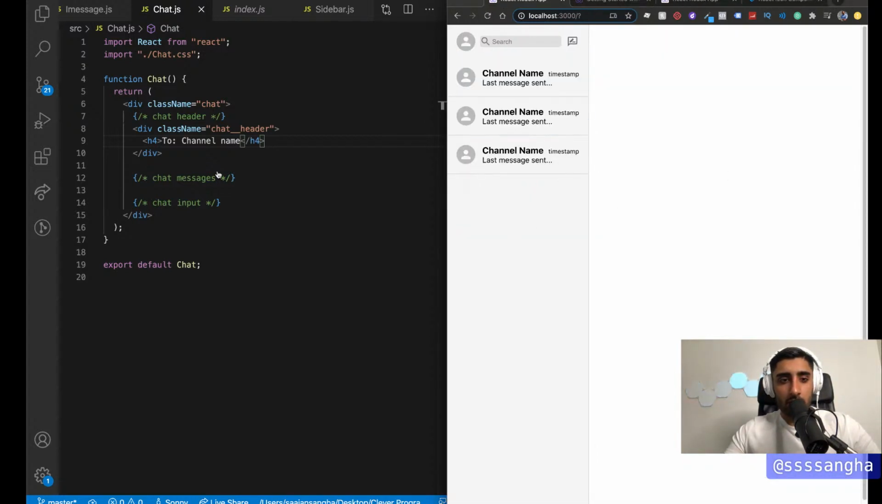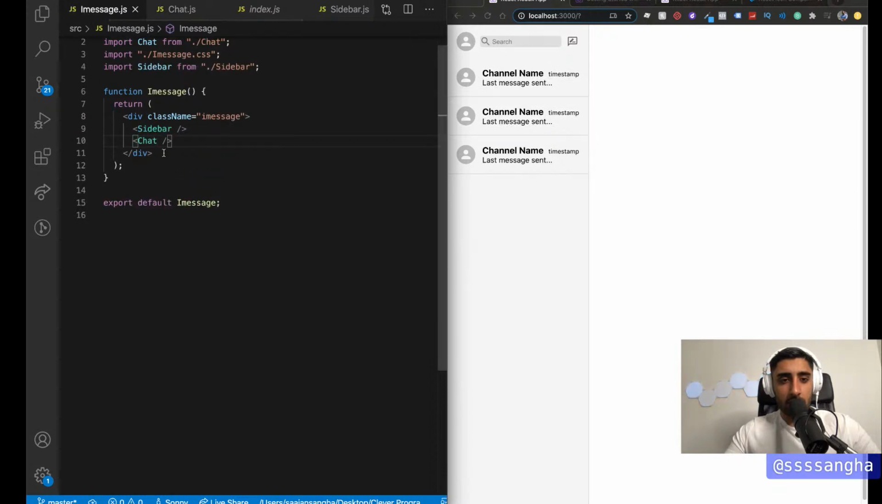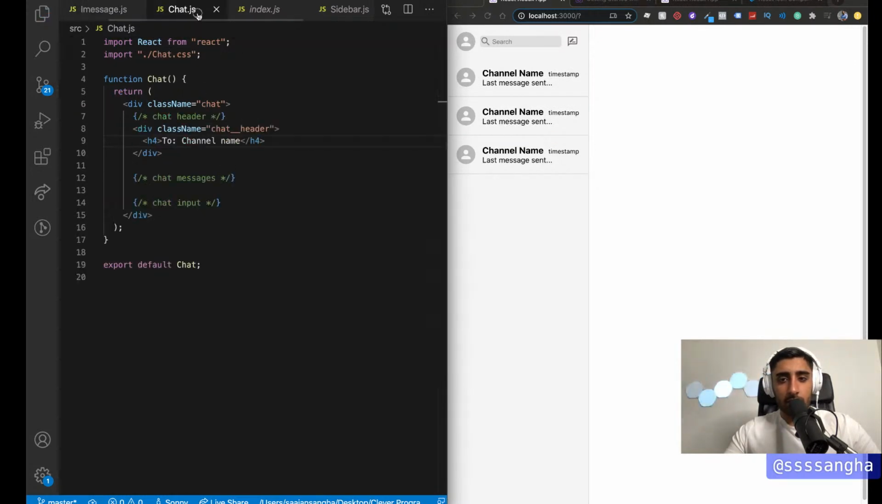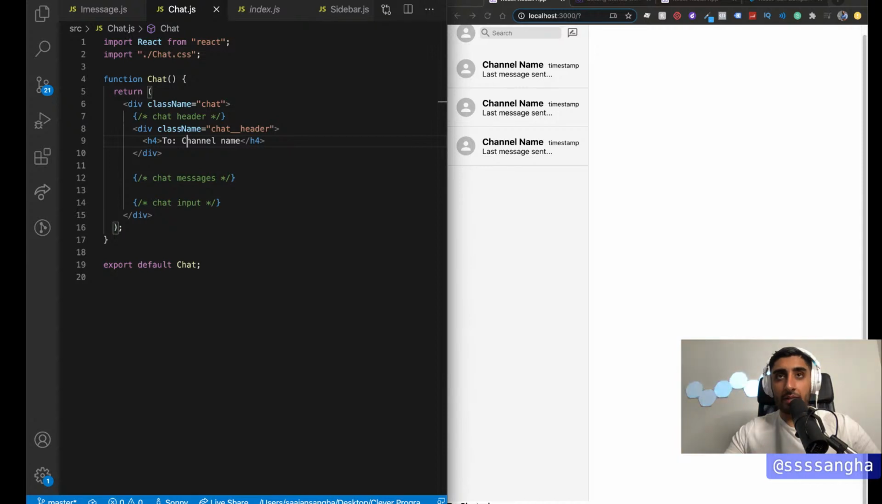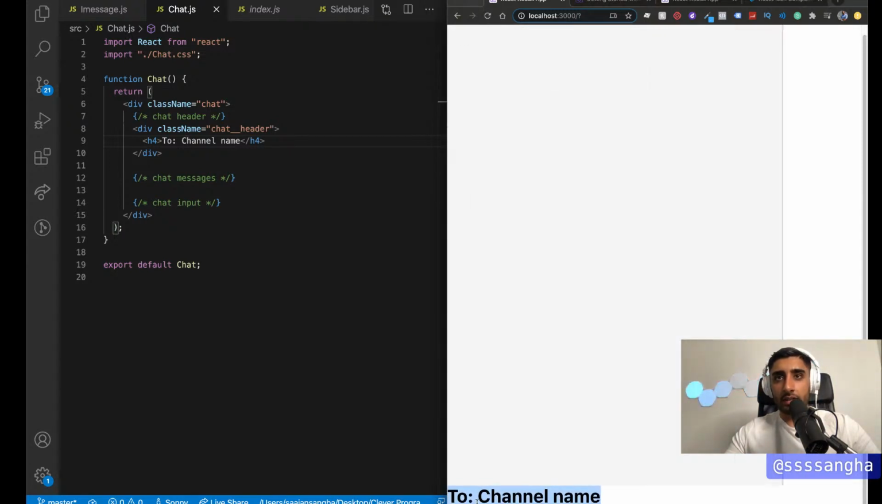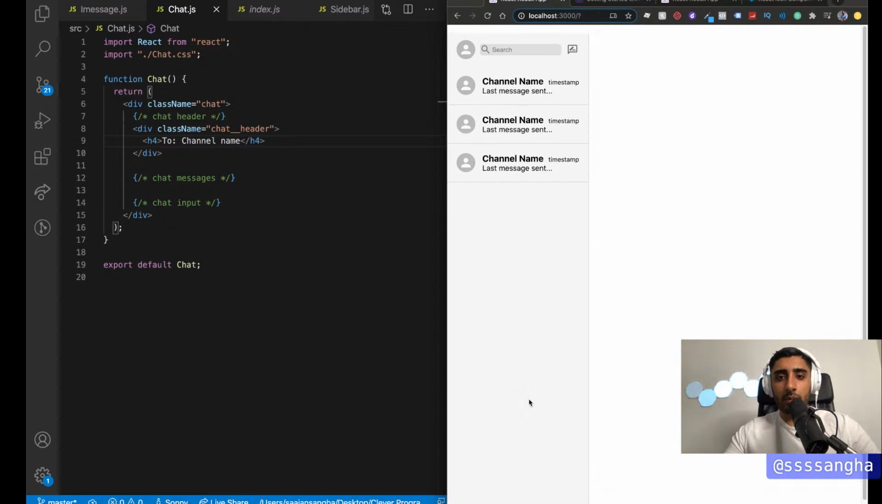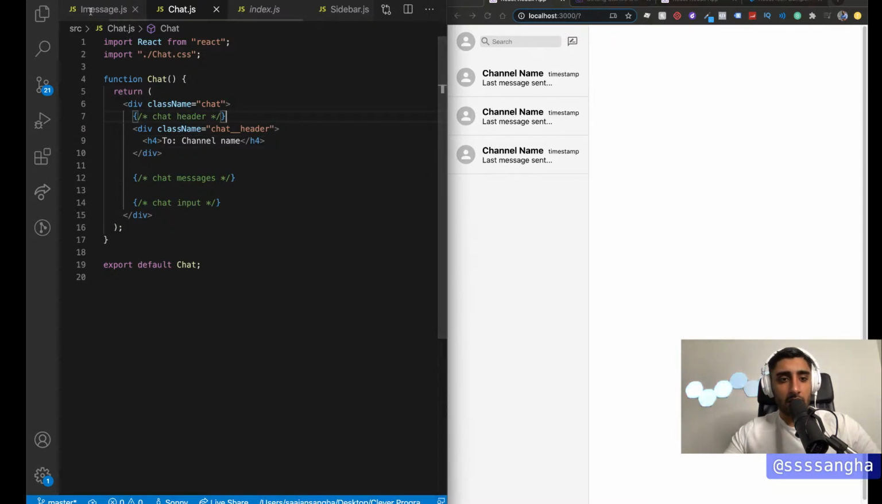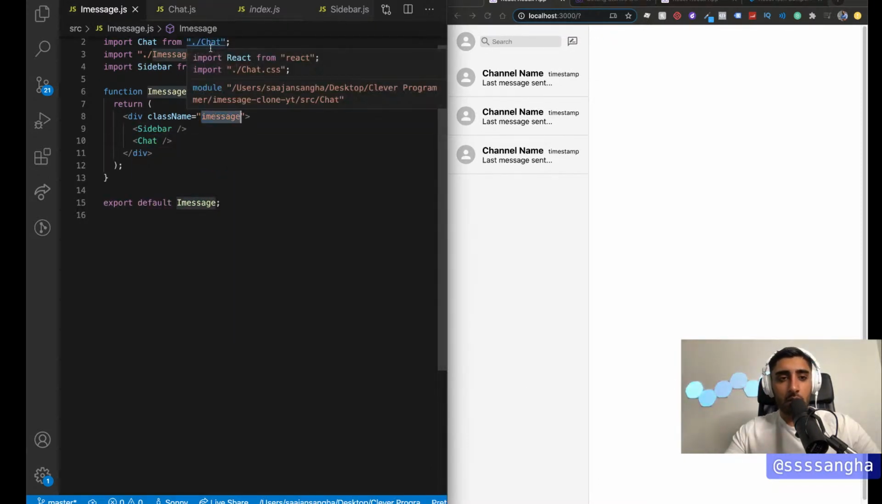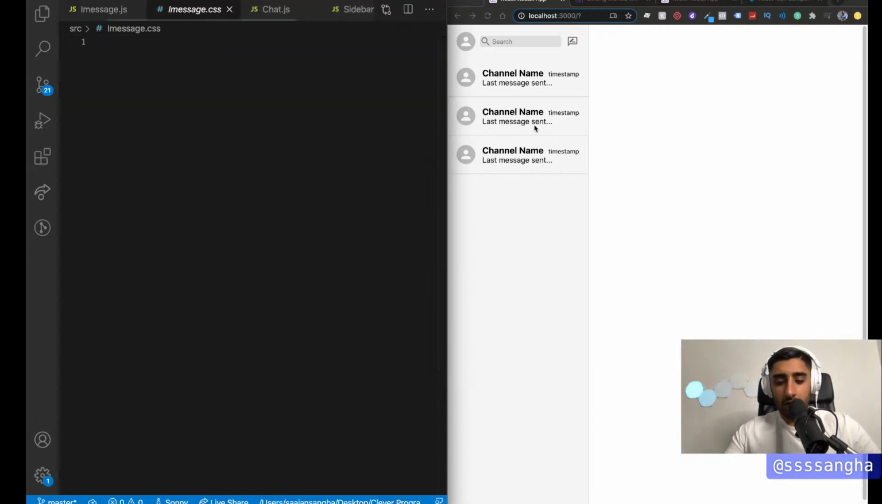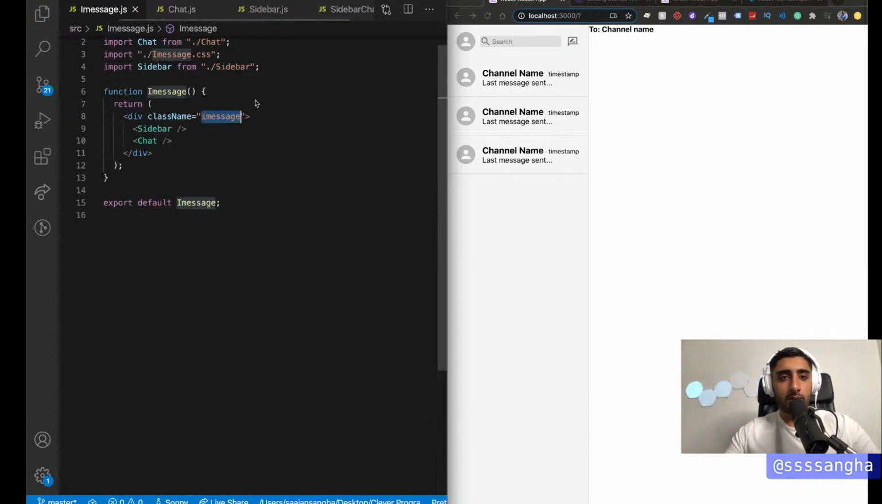Then I'm going to render this in iMessage. So save it. Where is it? Oh yeah. So you see right now it's underneath here. You guys can't actually see this, but it's popped underneath. The reason why that's happened is because we need to go into our iMessage.css and I need to say iMessage display flex, save it, and boom, that happens because it's flex row.